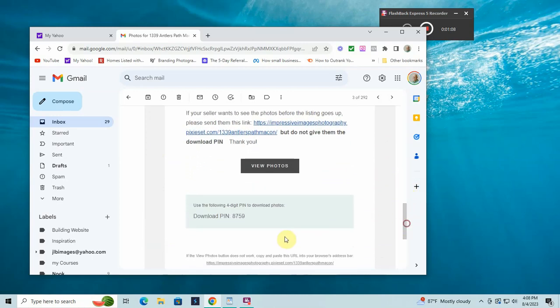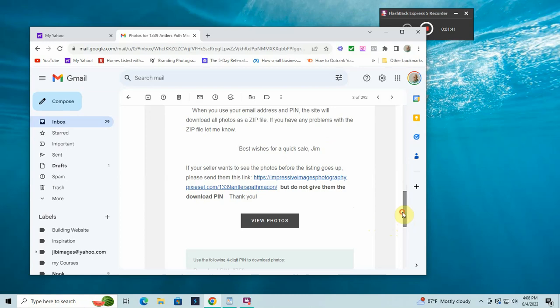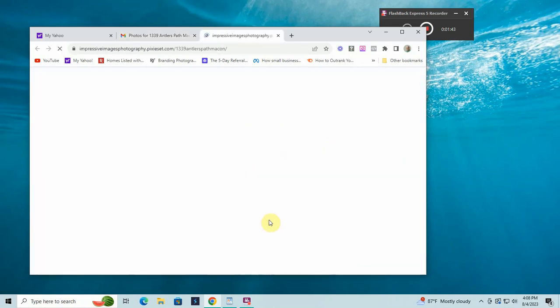And if we have worked together before, I will include the download PIN number. If this is our first time working together, I will wait until I receive payment, and then I will text you this very important PIN number. So let's make a note of 8759 because we are going to use that in just a minute. Let's view these photos.